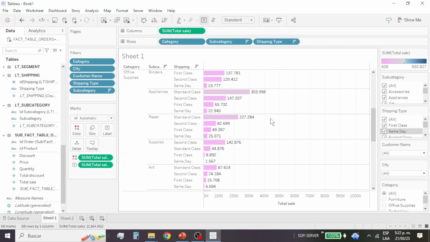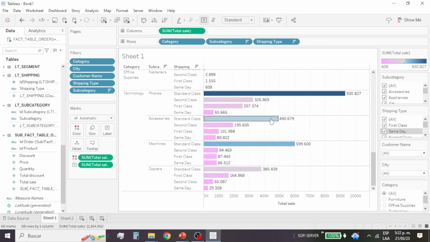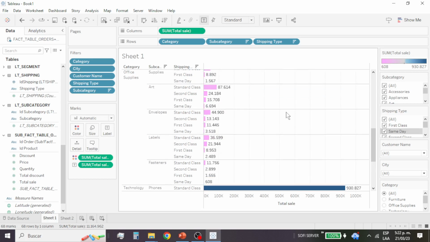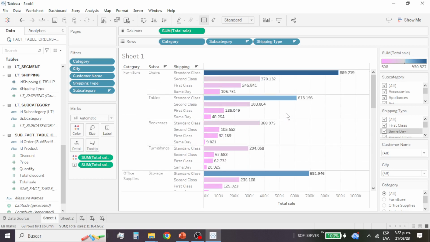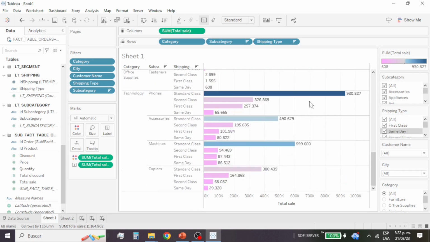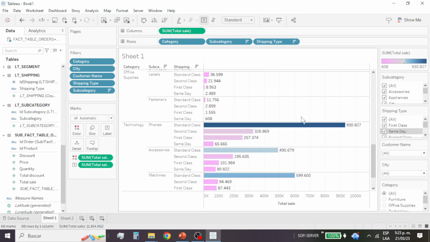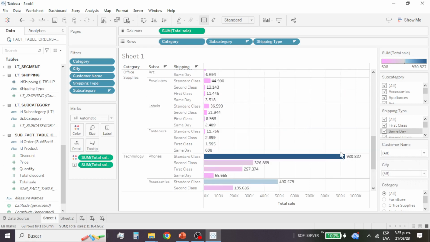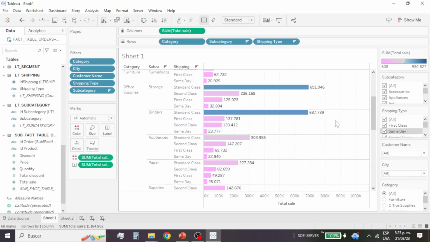Of course, there may be a very faint pink or a very dark blue, like this one for example. Okay, now let's see some examples of this analysis we are doing. Fonts in technology are much of the time sent by standard class shipping, and it produces a lot of sales for our company.